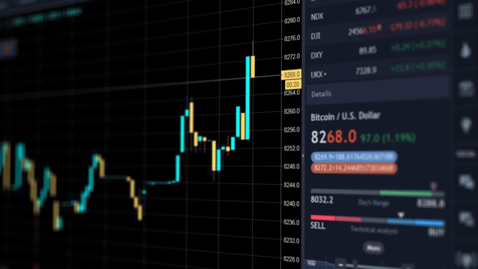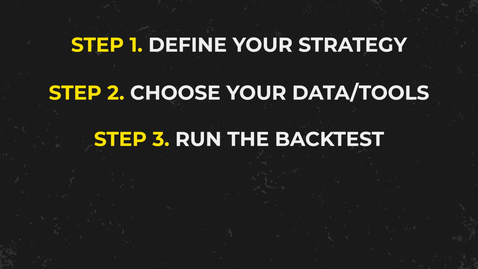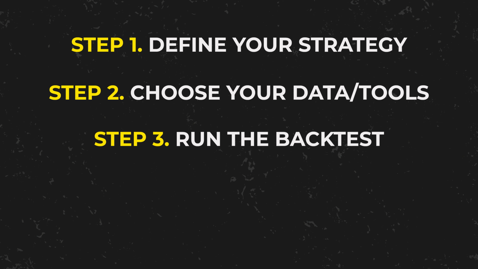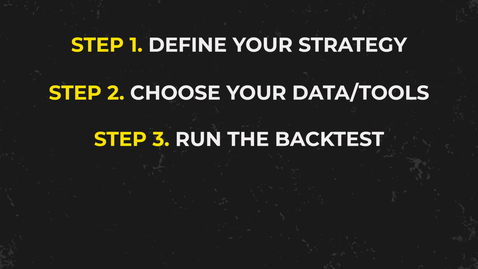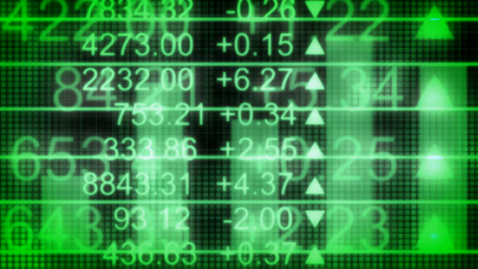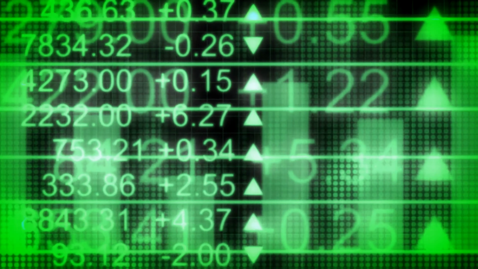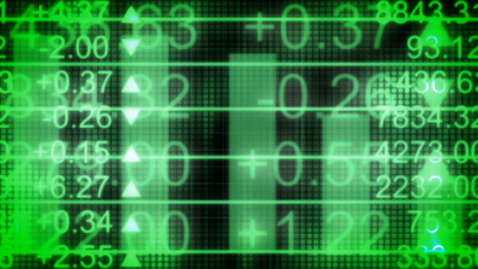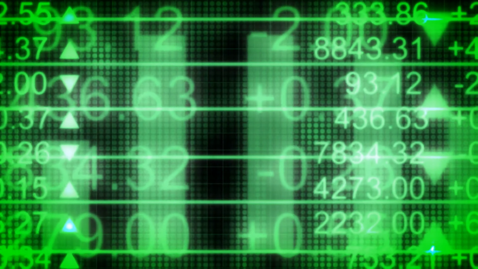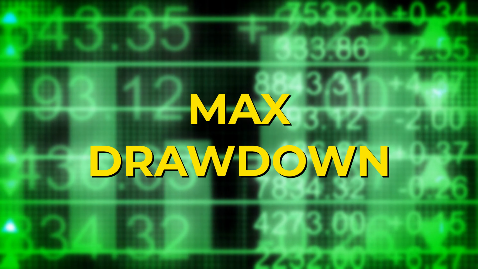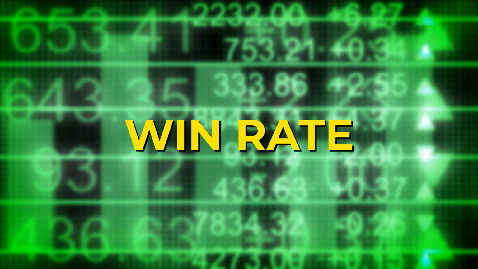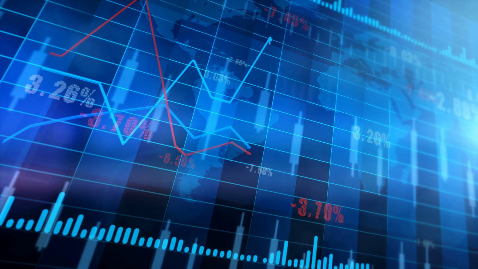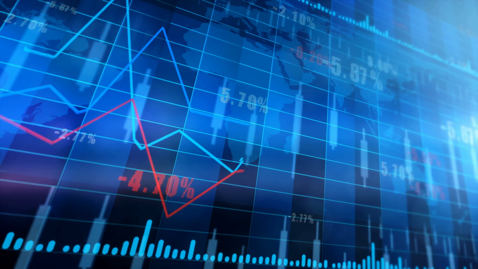Okay, what's next? Step 3 is running the backtest. This is where you put your strategy and data together to simulate trades over time. When you hit run, the backtesting software will simulate trades based on your defined rules, calculate profits and losses, and display the results. Also, keep an eye on key metrics like total return, maximum drawdown, and win rate. These numbers will help you evaluate if your strategy is effective or needs adjustments.